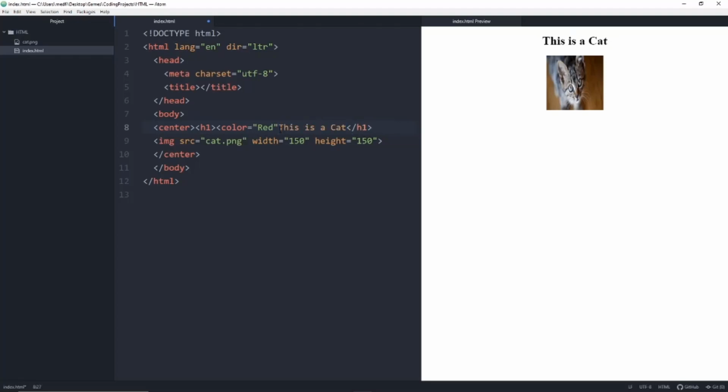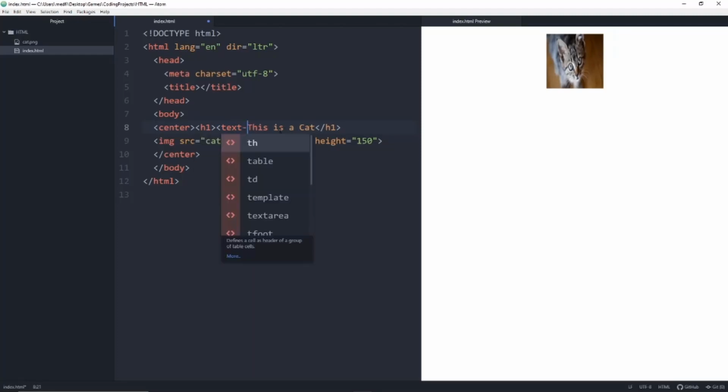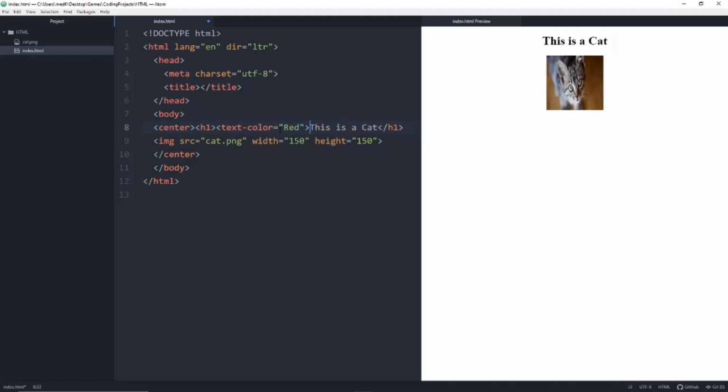What you're going to do is do text color equals red. Give me a second. I haven't done this in a while. I'm very sorry. It's okay. Right. I will show you how to do this because I'm not a failure.